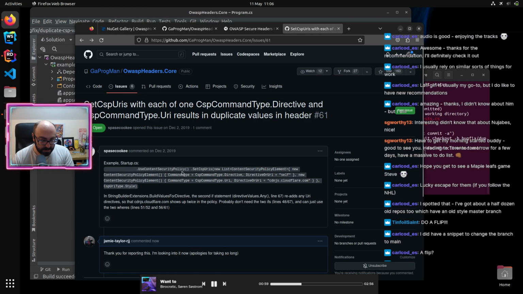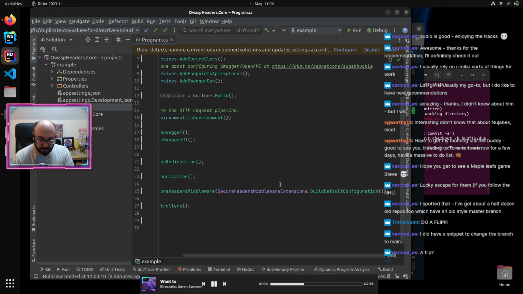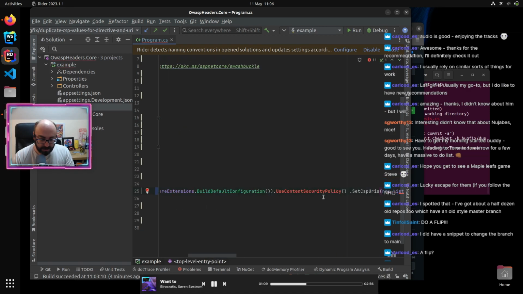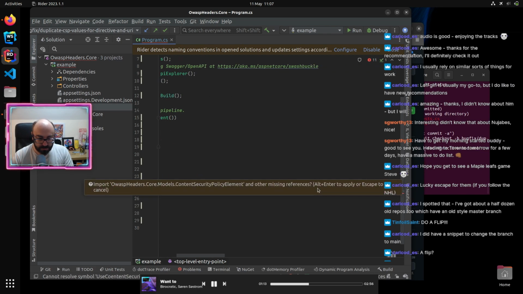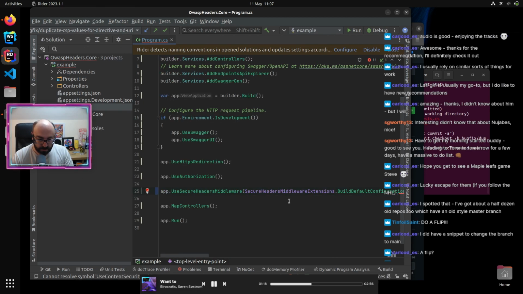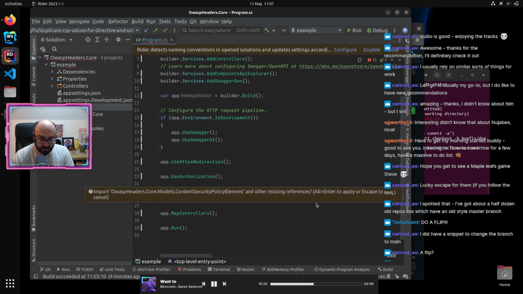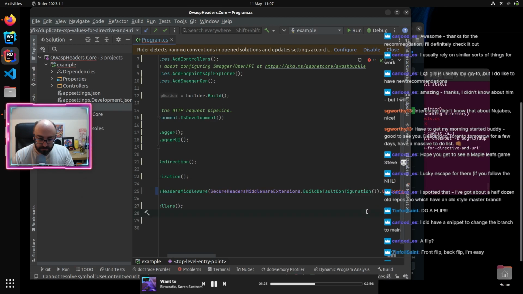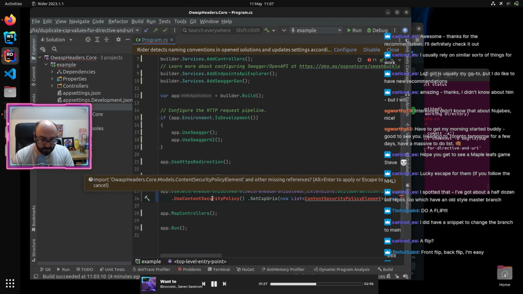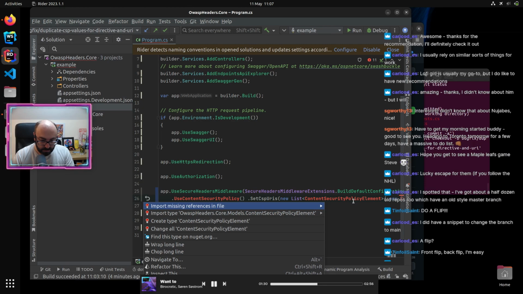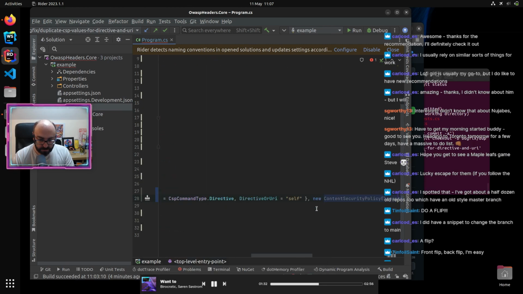Right. So this person is saying that if you add this, you get a problem. So, can I do this? Nope. Yeah, I can. I just need to pull in the things. Yeah. Alt and enter. Okay. Right. Firstly, this is really annoying because it's all in one. Sometimes the tooltips get in the way and it really annoys me. Import all the references. Cool.